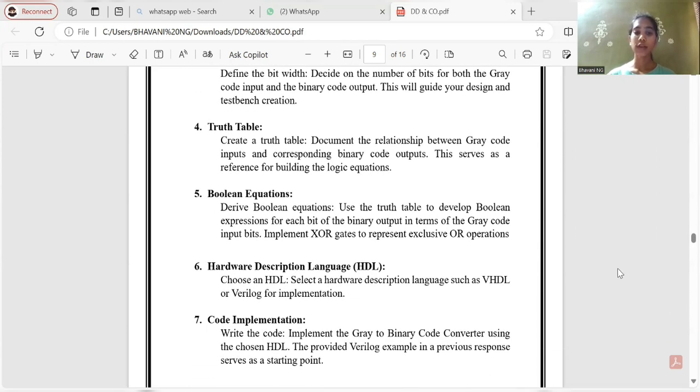Boolean equation. Derive Boolean equations. Use the truth table to develop a Boolean expression for each bit of binary code in terms of the gray code input bits, implementing XOR gates to represent the exclusive OR operation.